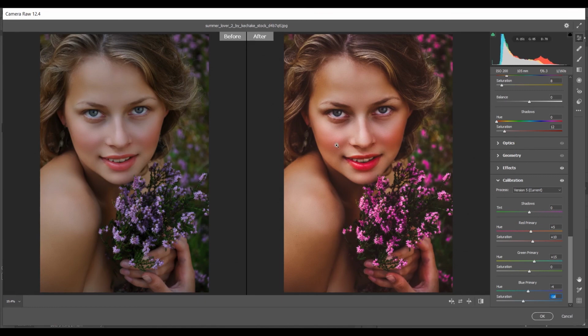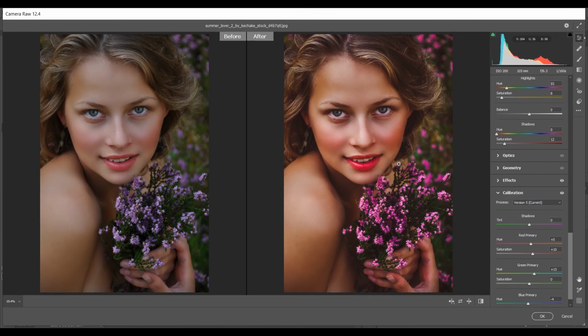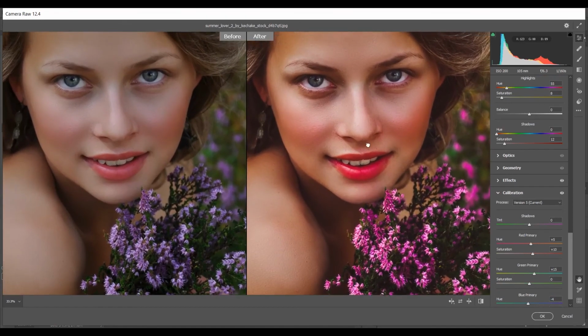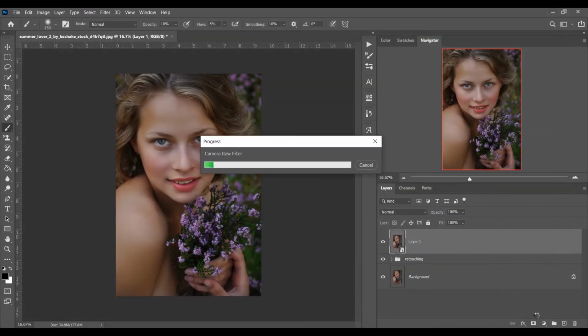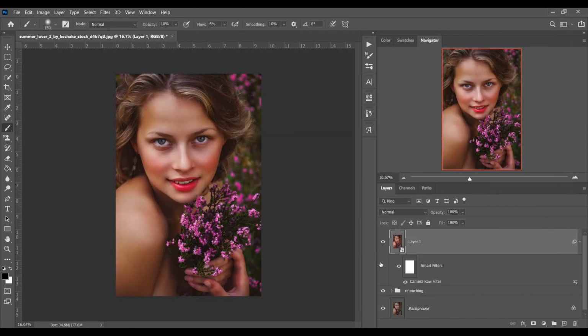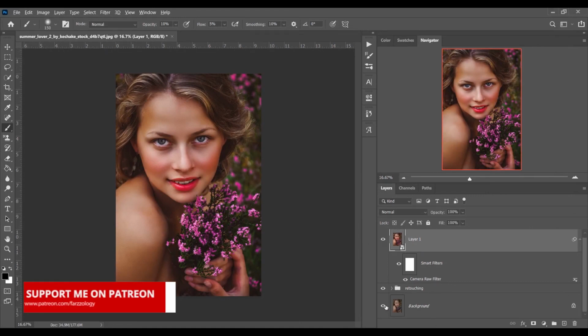And now look at the before and after. It looks more colorful, more sharper. Let's zoom in a little bit and see. Look at this. Look at the difference. It looks really good. Okay, now press OK when you are done. So look at this. This was the before and this is after. It looks great.